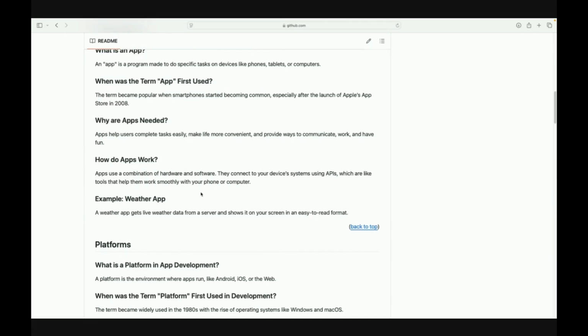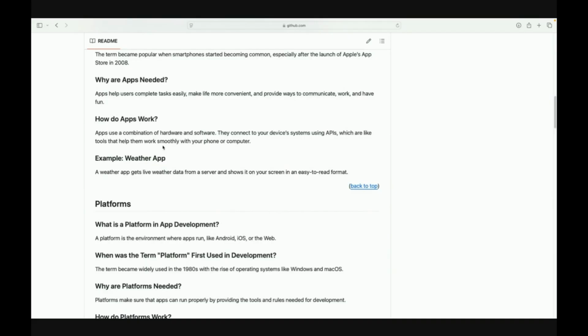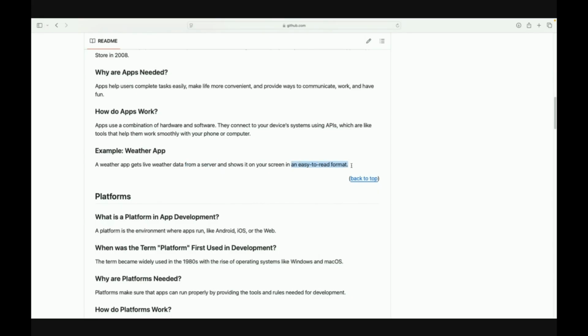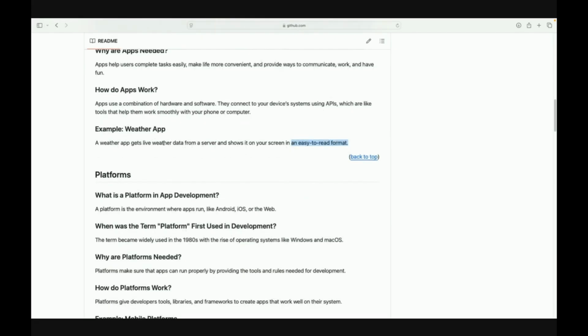So an example of an app would be like a weather app. It gives you the weather data, and as you can see, you can collect the data from the server and then show it on the screen. The data collection part, as a user, you definitely don't care about how they get the data. You just want to see what the weather is like out there. The best way is to make it in a human readable format, and that also stands for user friendly, right?